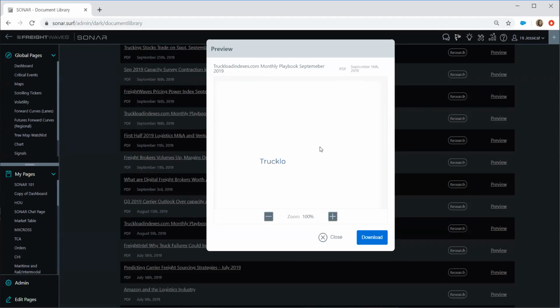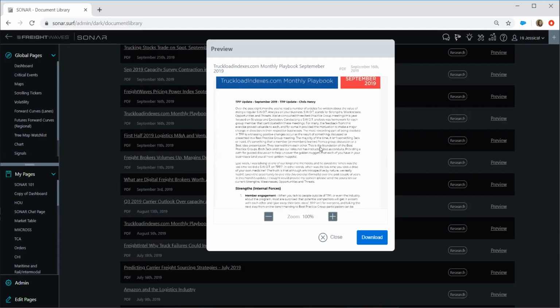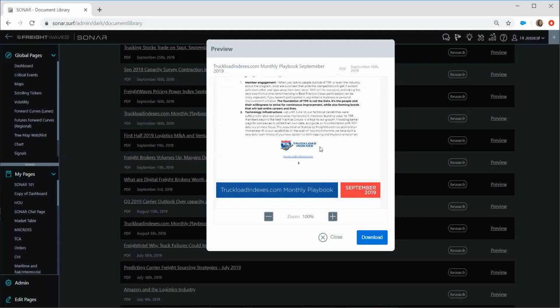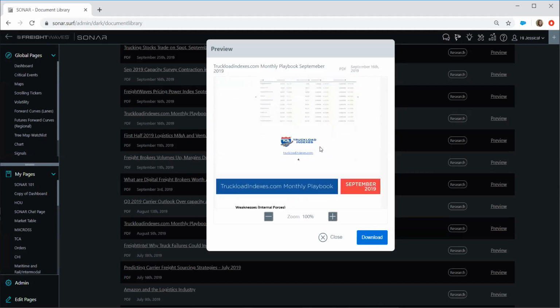And this is specific to Sonar users. So if you have a Sonar login, this is for you, and it comes for free with your Sonar subscription. It's a great tool to keep informed and stay up to date with what's going on in the industry.